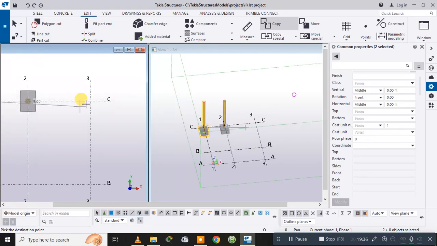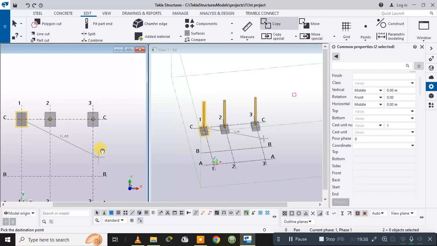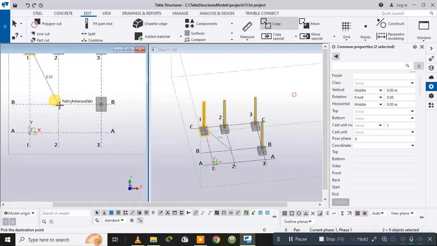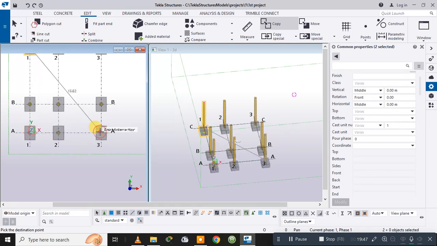Now after that, I want here. In this manner, you can see here it has been created in the 3D view along with this. This is how we need to create the column and the foundation. After the copy part is over, escape it.